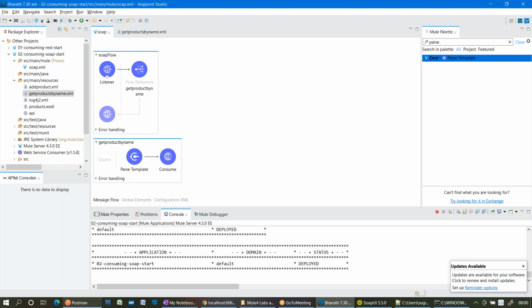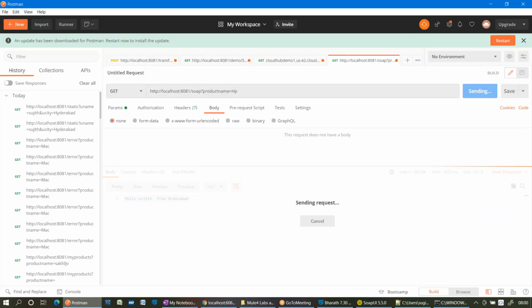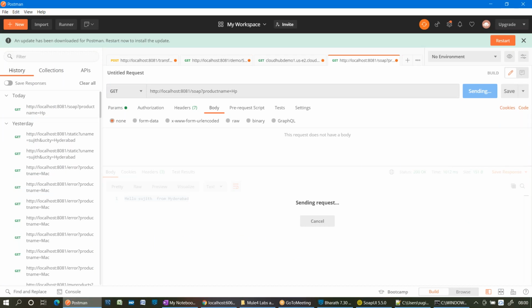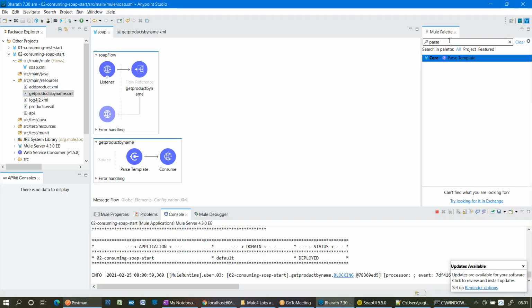Now it is deployed. My application is deployed. Let me send a request. Without using a transformer, first I'm doing it. Let me show you what is the output we are going to get. So what is the output I got here? Key. What is the key? Body. What is the value? Get product by name response is the value. Now I want to extract this value. How to extract a value from the payload?